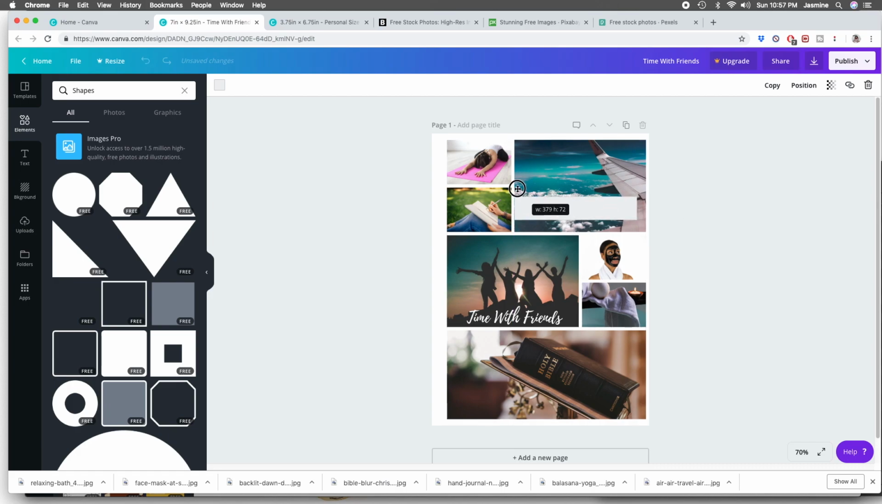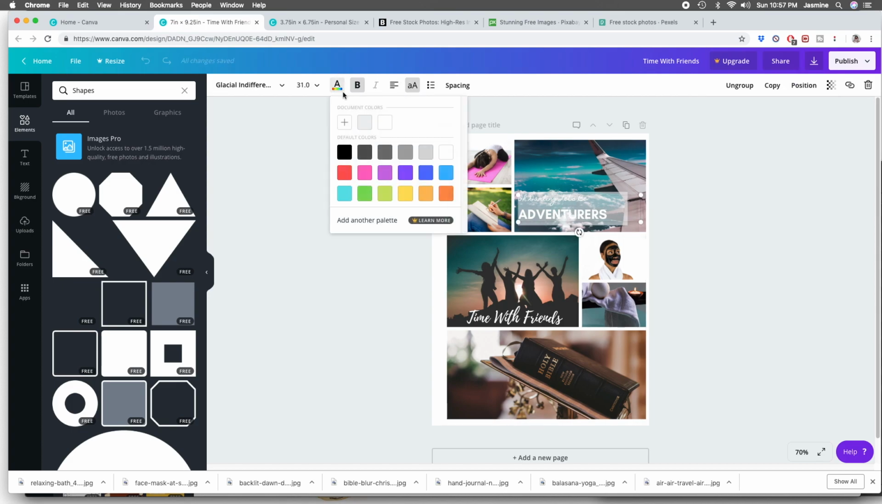So I'm resizing it to cover up the letters, and then I'm going to change the position, which is located up here in the upper right. And I'm just going to move it behind the text so that you can see the text, and then I'm going to adjust the transparency on that image so that you can really see the text.